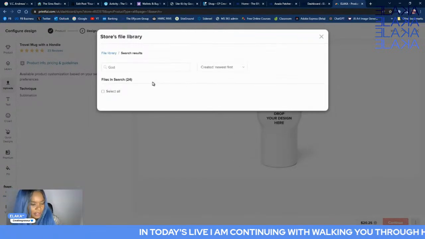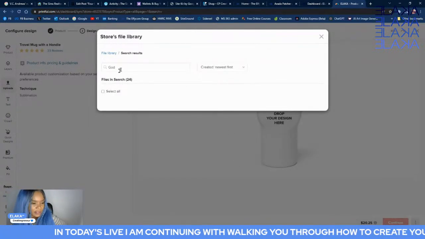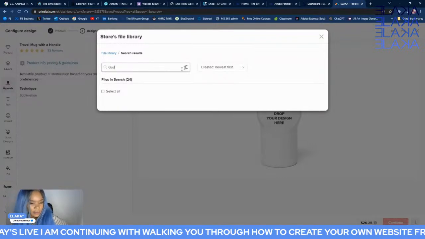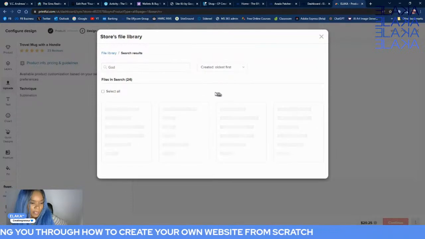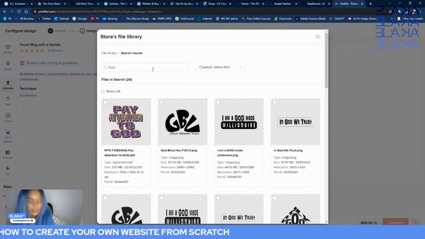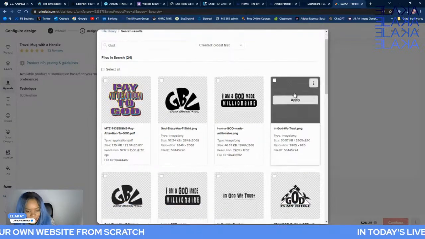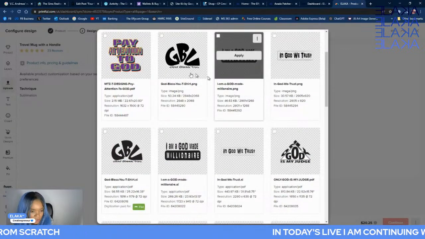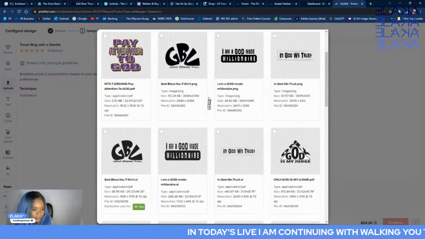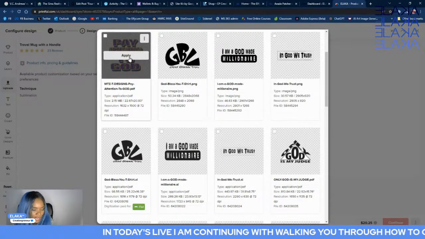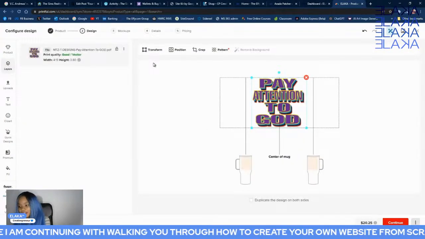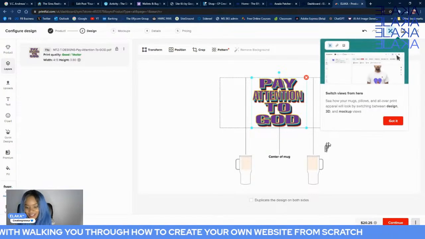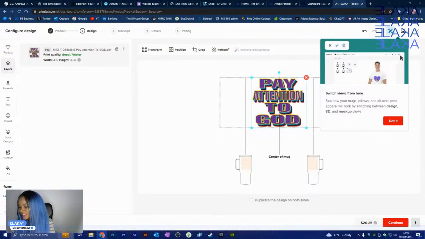Because there are some faith-based things that I have created. So all this first, maybe. There you go. Pay attention to God. Okay, good. I've still got some of the other designs. I'm actually going to select that one. So I kind of wasted time uploading that little pattern. I'm actually going to go ahead. Let me remove the ticker, so you can fully see.